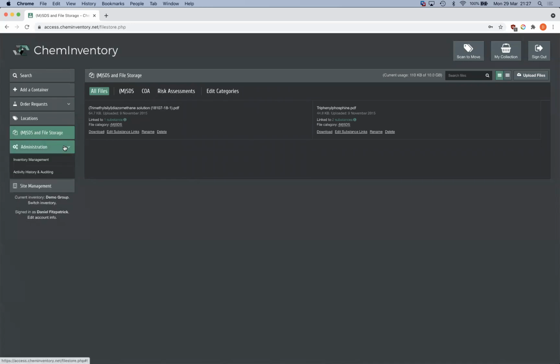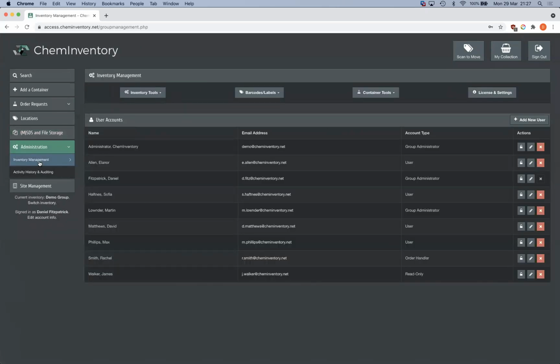The final couple of pages I want to run through are available to users with administrator privileges and can be accessed from the left-hand navigation bar here. So the first page is the inventory management page, which is where administrators can go to create user accounts or modify existing ones. You can say change the privilege level associated with an existing user, or remove a user's account whenever they have, say, left the lab.